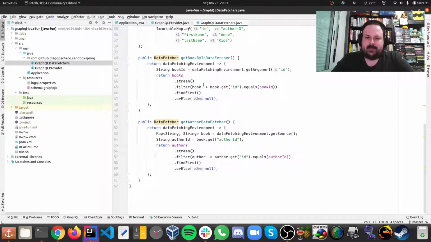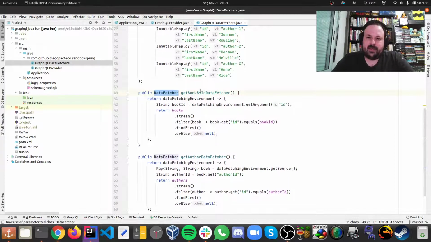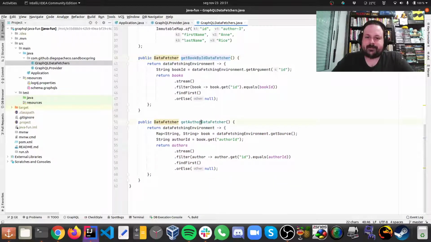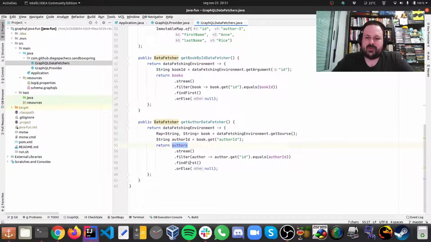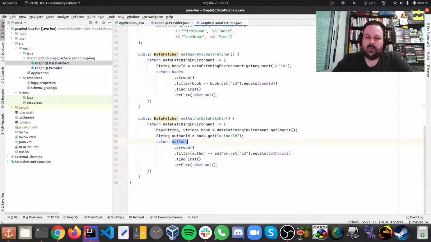Then what's important here is the data fetchers, right? There are two data fetchers: get book by ID and get author. For the author, we get the source, and then based on the author ID we get the book, and from the authors we stream that and filter, because we don't want all the authors. We only want the one that has the author ID we want, and get the first.